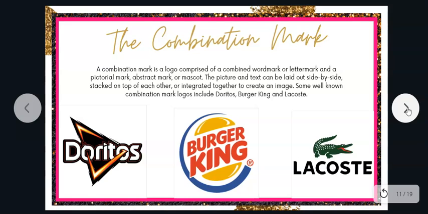So the combination mark. The combination mark logo is kind of like you think of Doritos, Burger King, Lacoste.